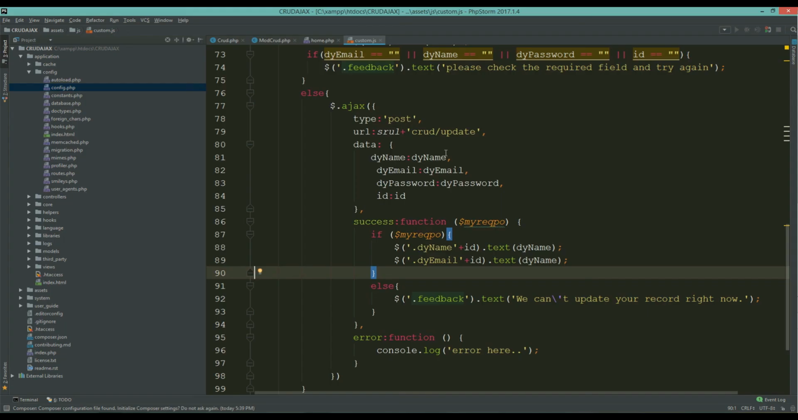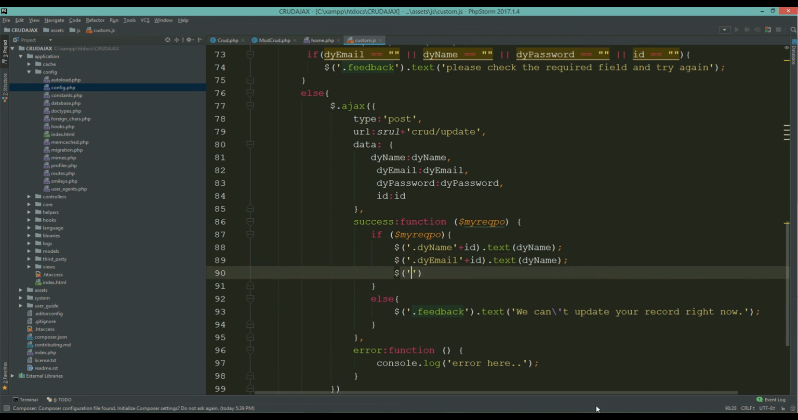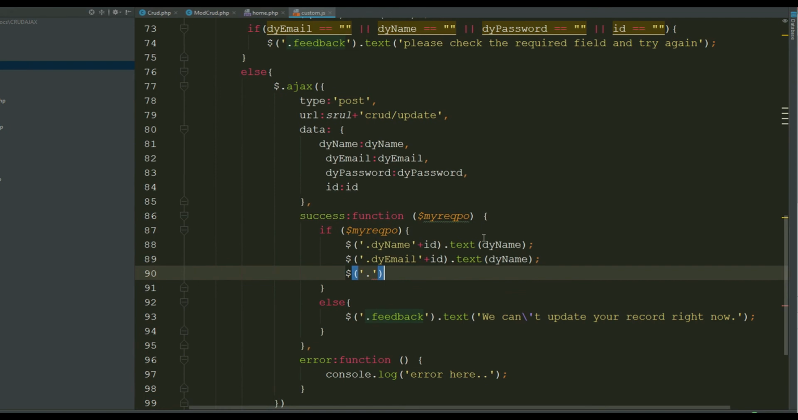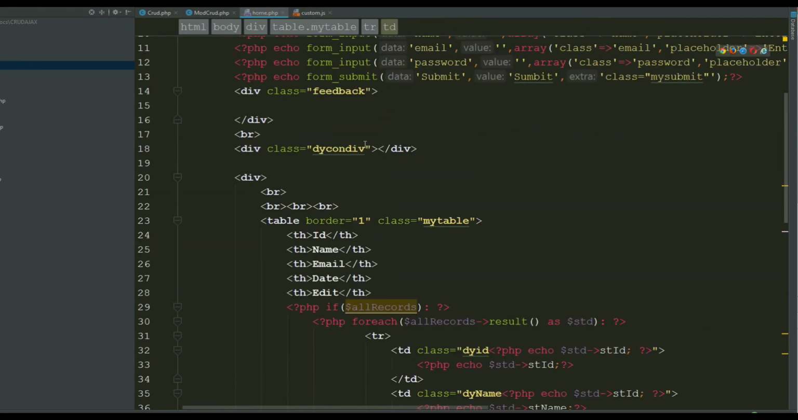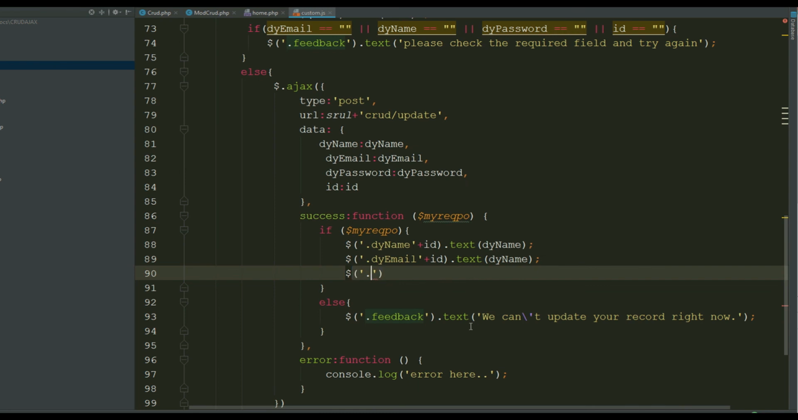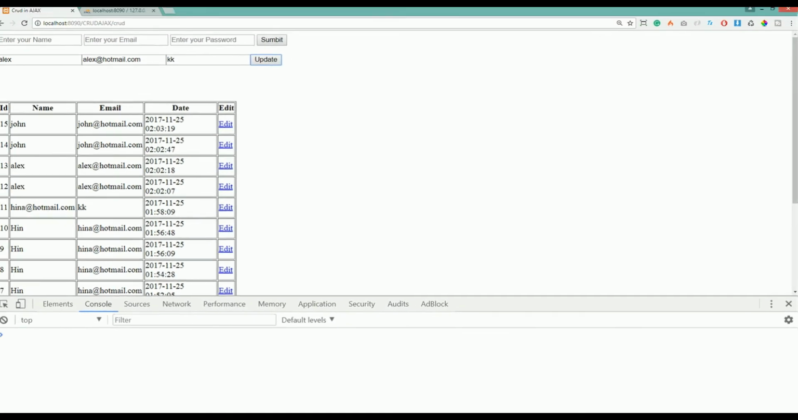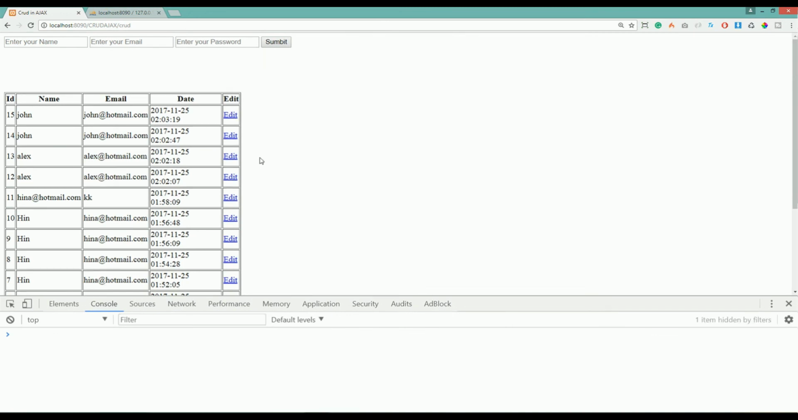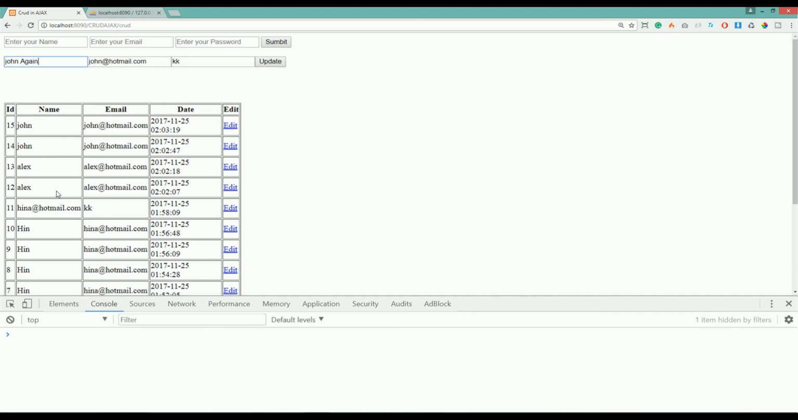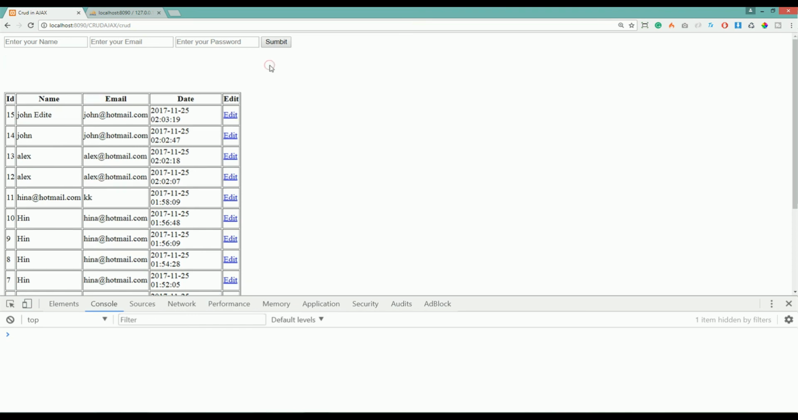Or how can you do that? I'm saying just if we successfully updated the section, go to the dynamic content, and I'm saying please empty this field, please empty the div. Refresh the page, because we have changed our JavaScript. So now I'm saying John, so this is your John, and I'm saying edit. So hit the update button. So you have successfully updated your record.